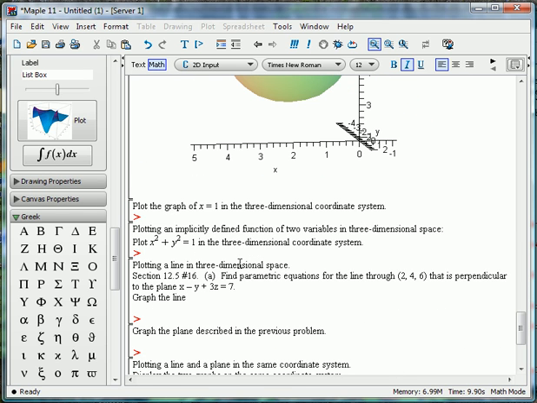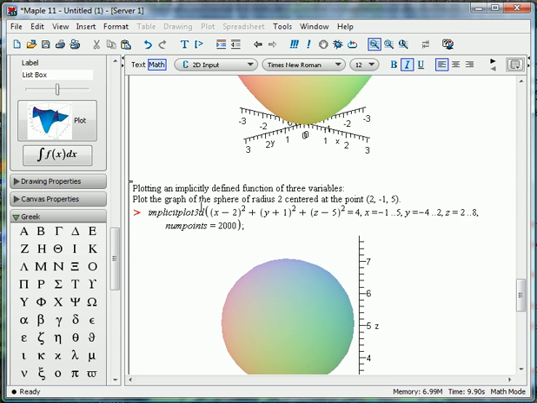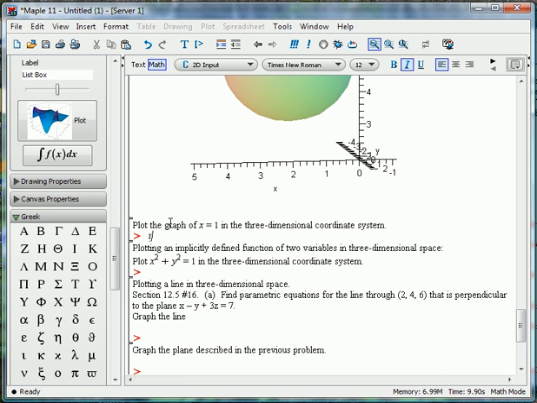There's no way I can get x equals 1 to be solved for z. So that means I have to use the implicit plot 3D command. So I do implicit plot 3D, and then you type in the equation of the graph, x equals 1. And even though it only has an x in the equation, you still have to give it ranges for all 3 variables. So I'll do x equals -3 dot dot 3. I'll just do all of them from -3 to 3. And z equals -3 dot dot 3.